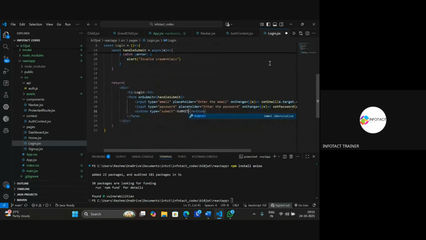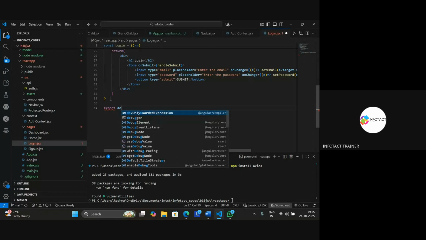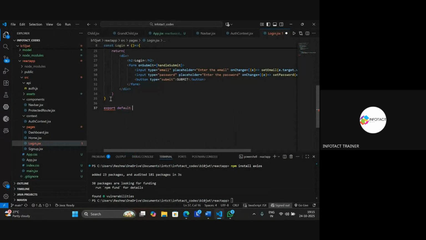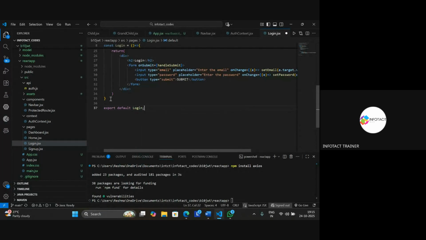Now what are we required to do? We are just required to export this entire login form with the help of export default Login, and then we will save it. So after the login, we are going to create the next page, that is our signup.jsx.